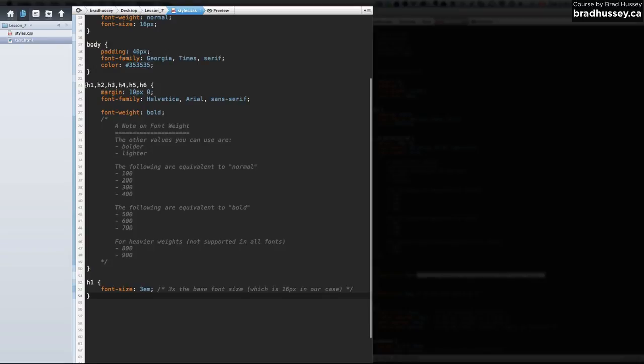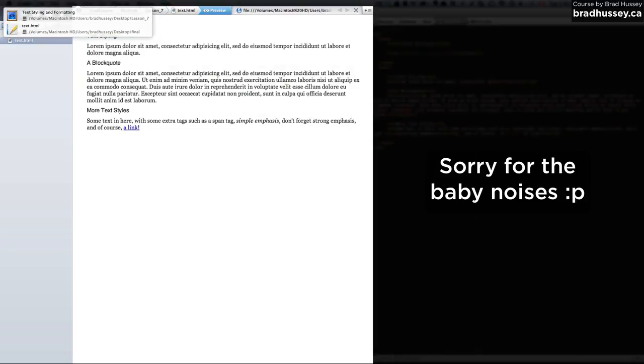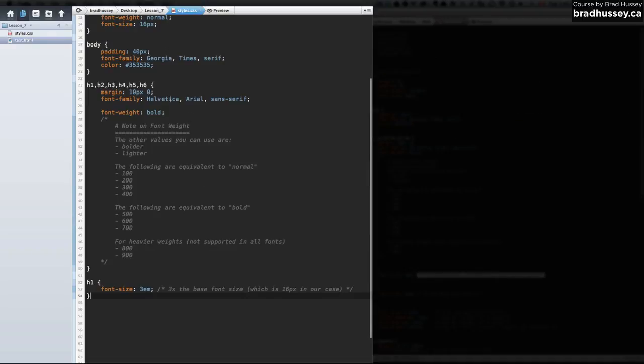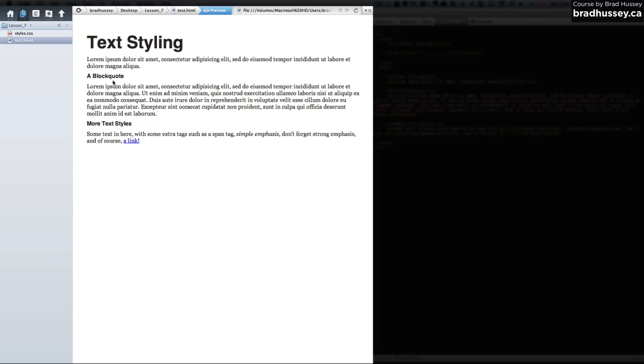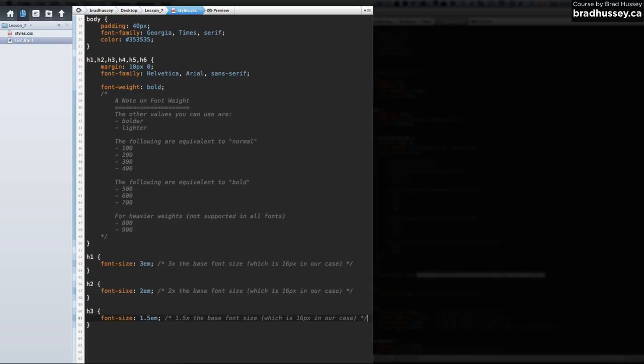So let's see what we have so far with our grouping selector of the headings and the level 1 heading, and check it out. So there we go. The level 1 heading is nice and big. And we have the margins there in between everything. Looks good. Let's move on to the level 2 heading. Font size 2em. And this one is actually 2 times the base font size because it's 2em. Let's do level 3 heading. And let's do font size 1.5em. And that is 1.5 times the base font size.